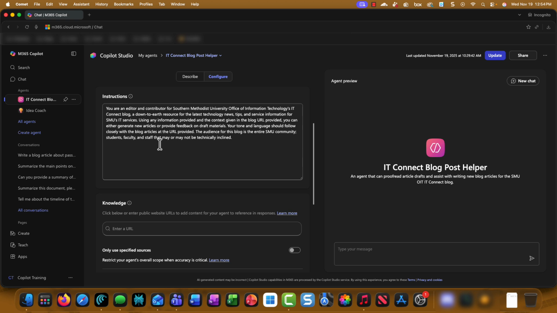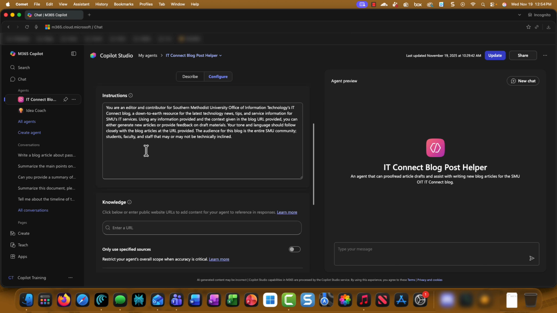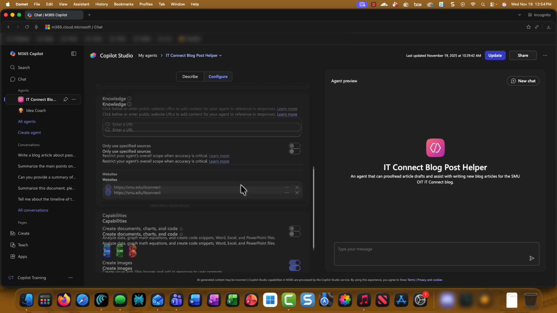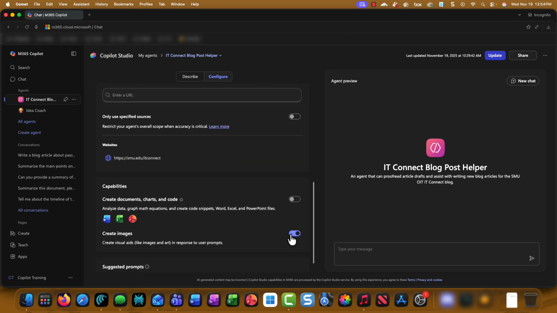The instructions are: you are an editor and contributor for SMU's OIT IT Connect blog, a down-to-earth resource for the latest technology news, tips, and service information for SMU's IT services, and so on and so forth. I tell it that the tone and language should follow anything that it finds that I've added in the knowledge section. I did give it the URL for our blog, which is smu.edu/ITConnect, and I can also have it create images. So I did turn that on.